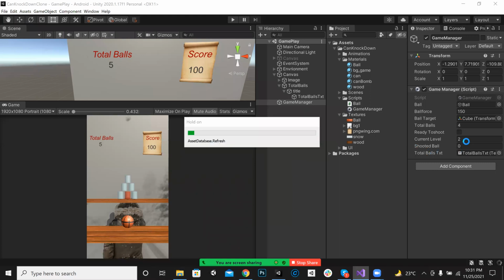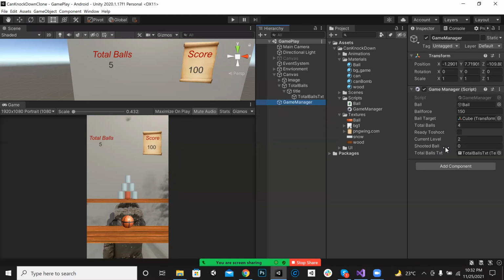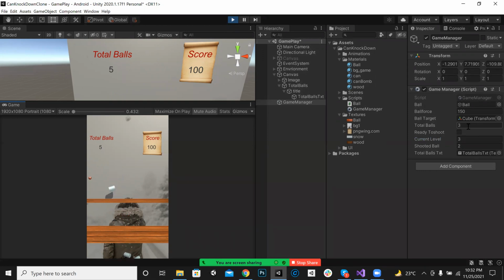Okay, so let's check it out. If the current level is 3, I just make it 3 for myself, let's check how many balls will be there. Total balls will become 5. Okay, and when I hit, total balls become 4. But it is not updating over here. Like this, when I hit, total balls is decreasing over here, but not on the screen.